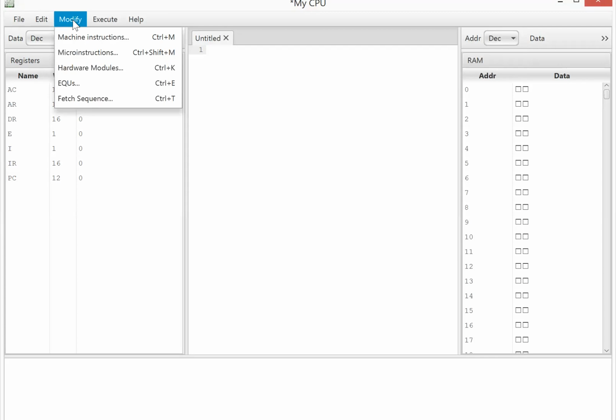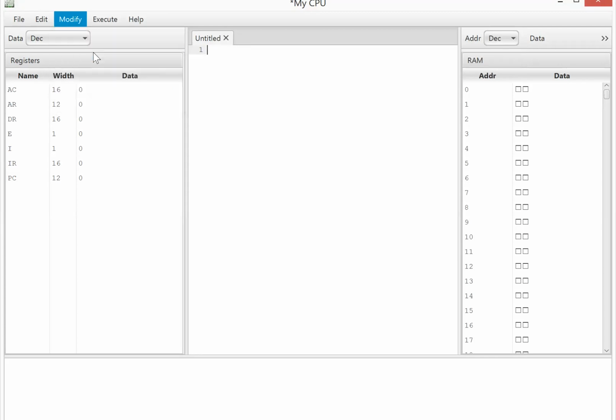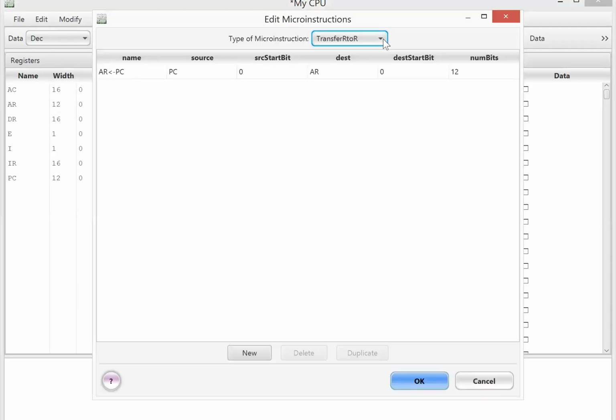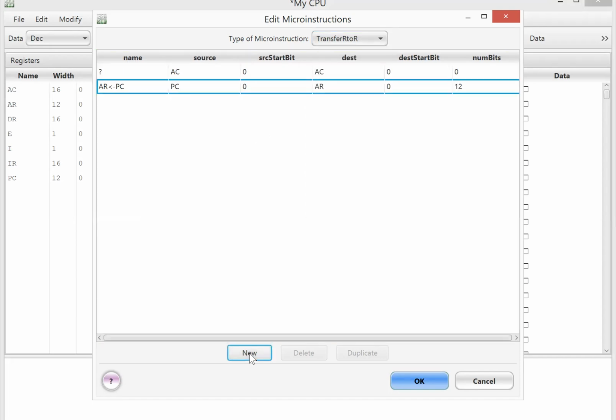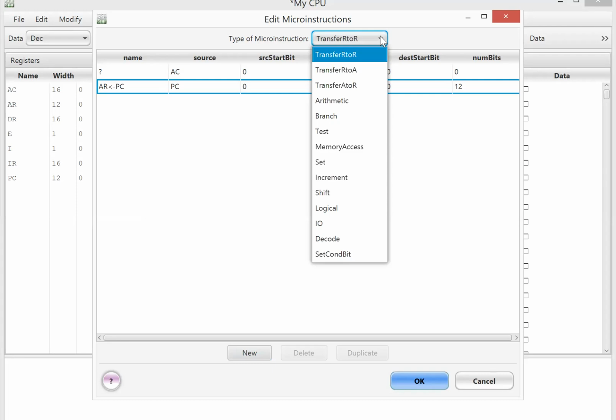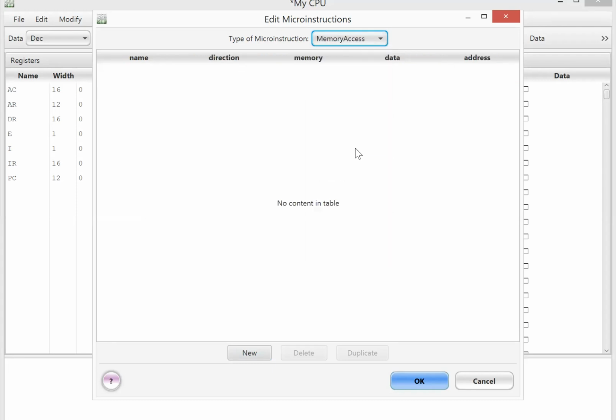All right. Again, we go to micro instruction. The next instruction says, get the contents of memory and put them into the instruction register. So let's create a new instruction. And what is the type of this instruction? We are accessing the memory, so this will be a memory access instruction. So I'm going to change the type and then click on new.